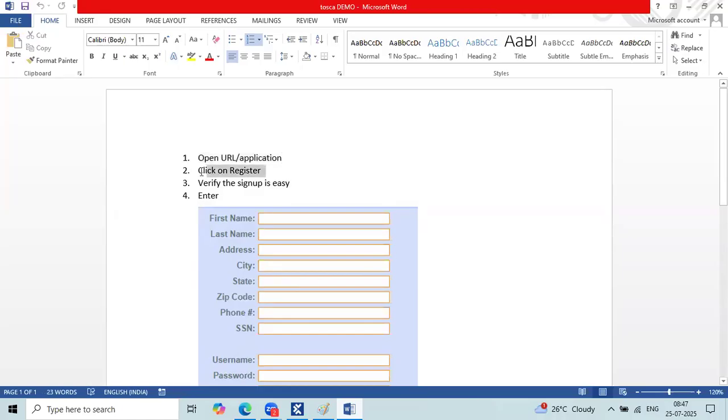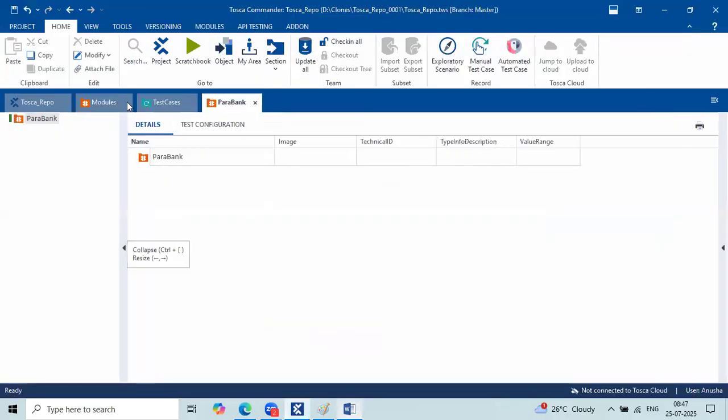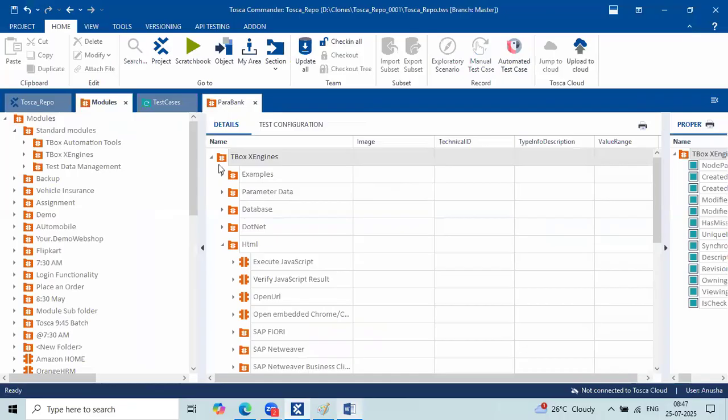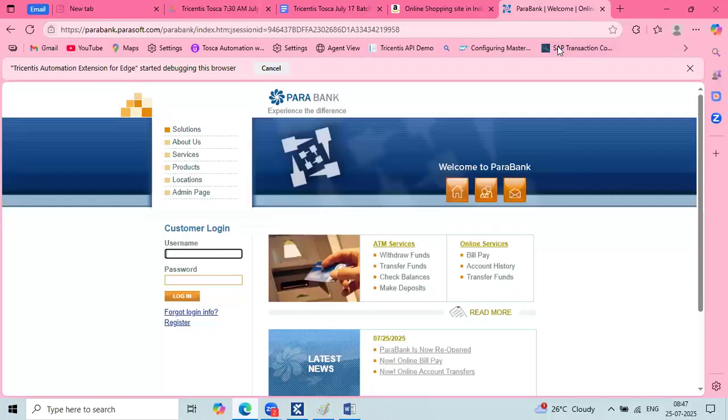The next step is click on register. To perform a click operation on register, we don't have any existing module, because this registration is completely specific to this particular bank application. Correct.